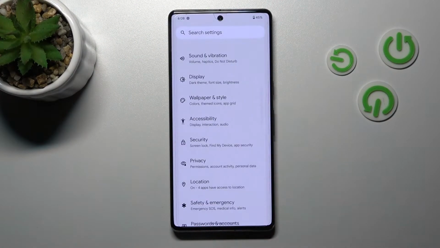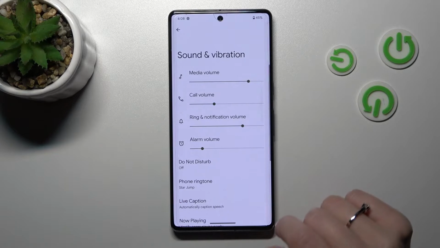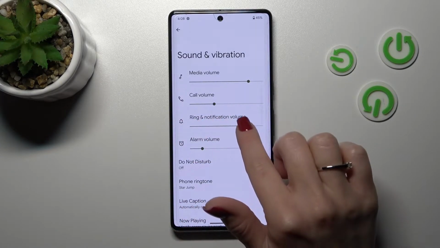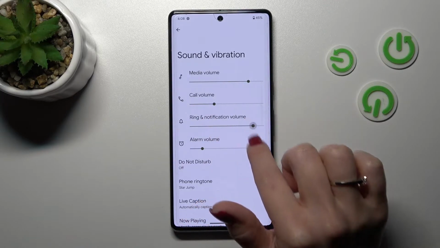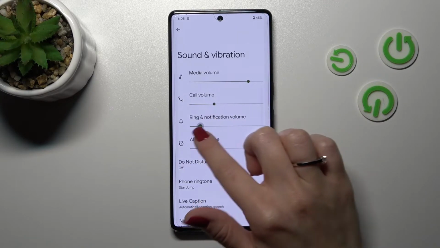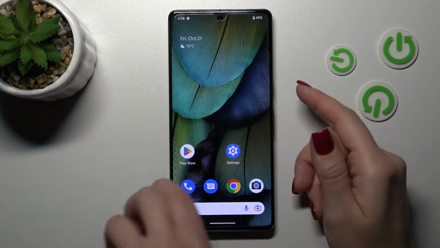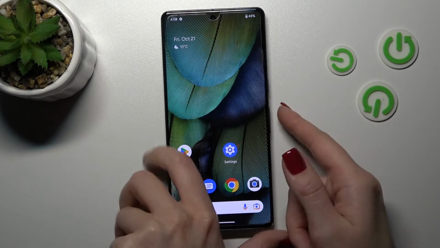So first, let's open the Settings application and then tap Sounds and vibration. Here we can see the ring and notification volume panel. To change the ringtone volume, we should hold and swipe these green dots to the left or to the right.